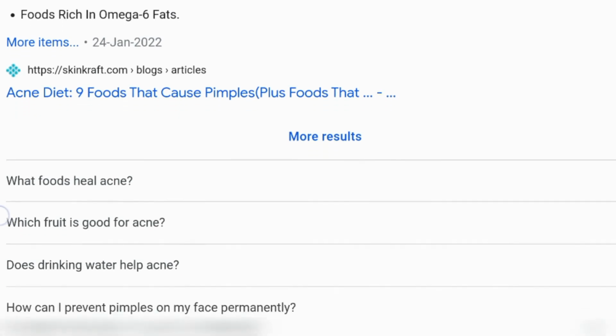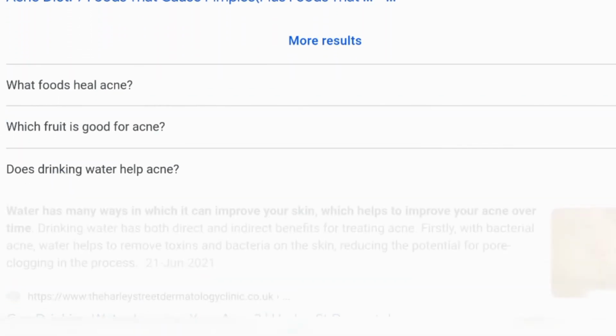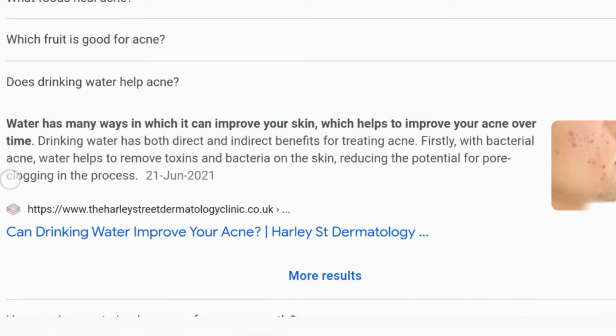So basically, does drinking water help acne? Water has many ways in which it can improve your skin, which helps to improve your acne over time. That is why we can drink water to reduce acne. This is the information in Google that you can understand and search.